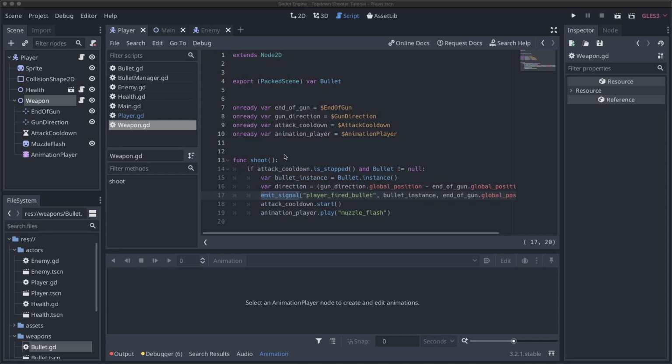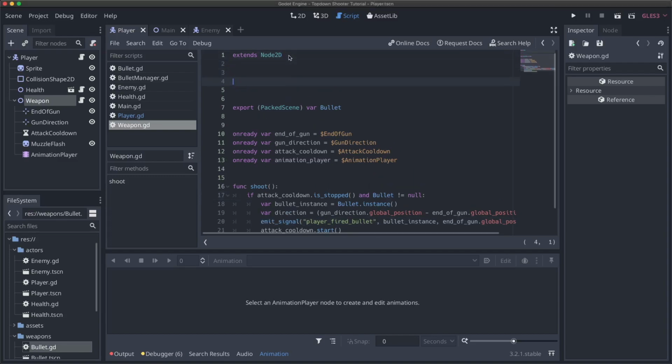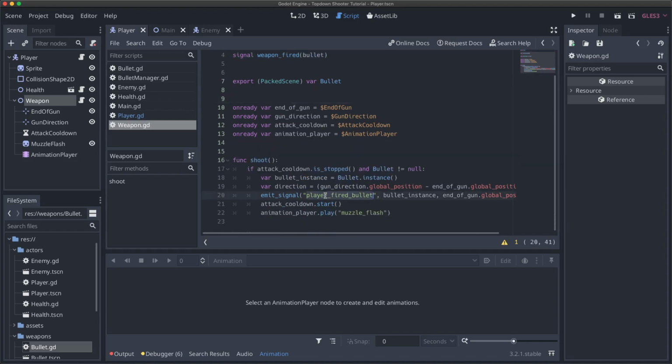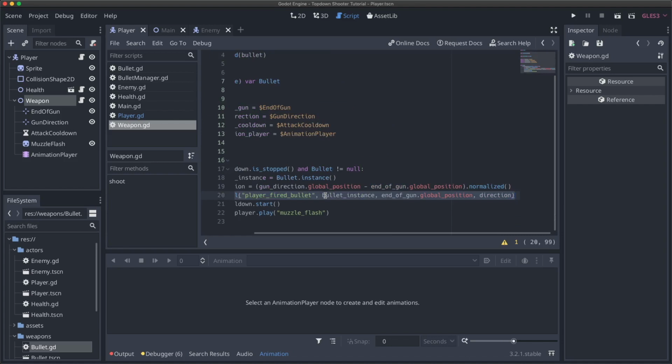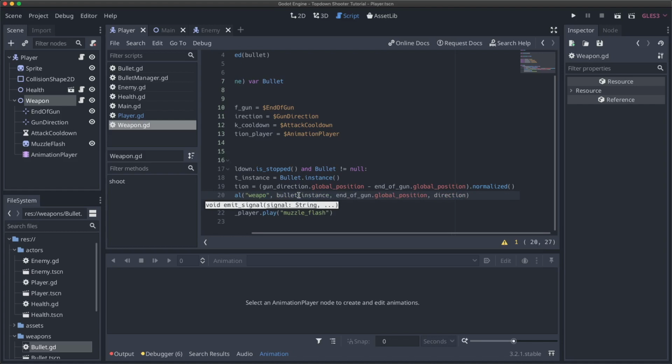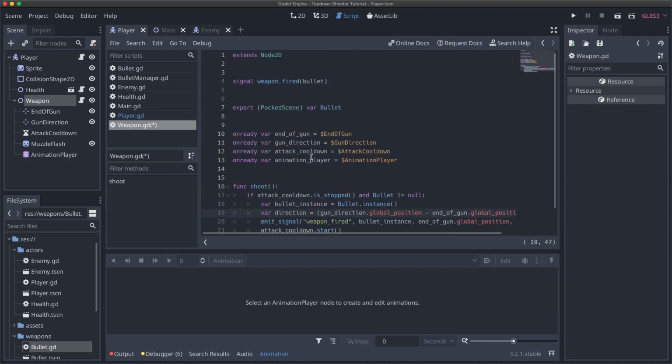Okay, so now we need to tell our player when our gun has shot something, since our player doesn't know anymore. So I'm going to add another signal here. We'll just say signal, let's call it weapon fired. And I think we'll need to pass in our bullet. We'll have to see. So I'm going to change this to be, well, let me just copy this line. I'm going to change this to be weapon fired. Actually, yeah, I think we're going to need all of these. So let's just do location and direction.